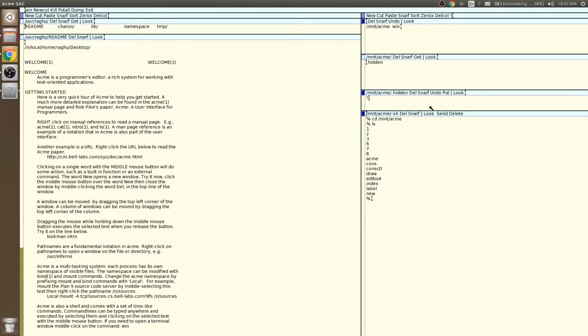Let's print the content of the index file. Print index. It prints the details about each window. This is the tag content of the first window, and this is the tag content of the second window, and so on.